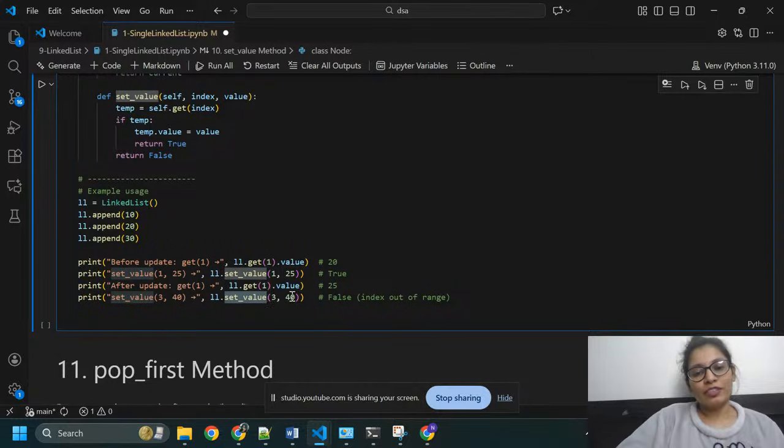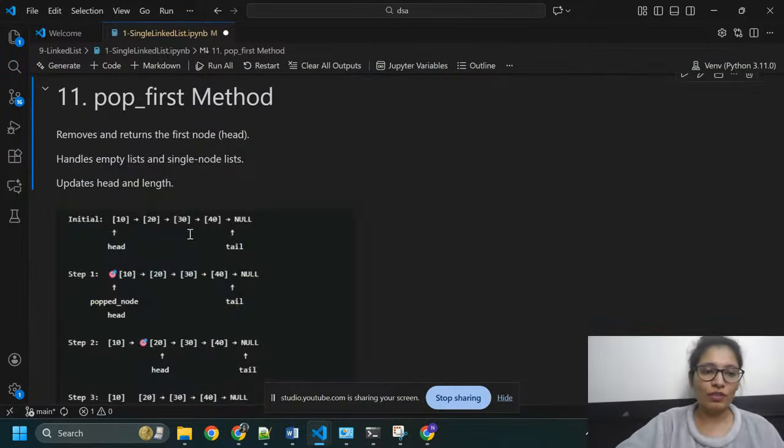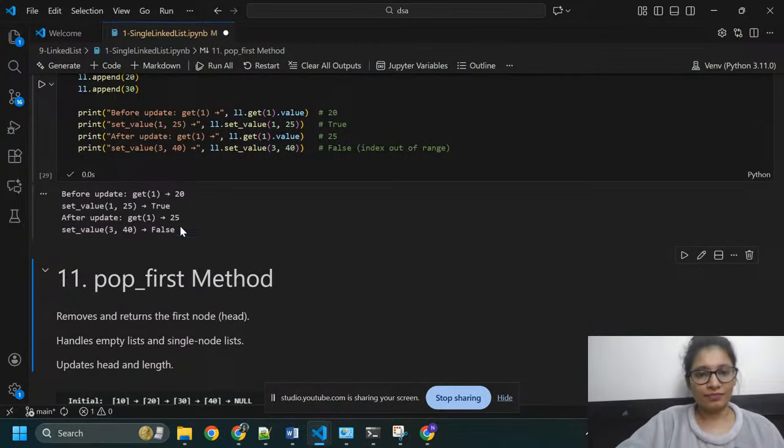So at index 3 we set 40, so this is false, because we don't have any index 3. We have at index 0 10, at index 1 we have 20, at index 2 we have 30. So we don't have index 3. This is index 0, this is index 1, this is index 2. Okay guys, so you got a response like this. I hope you got it.